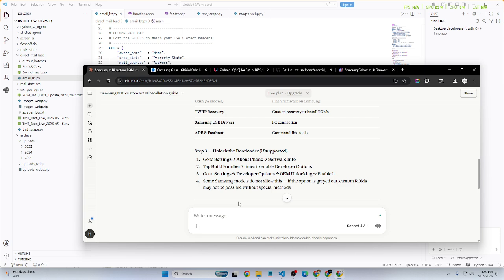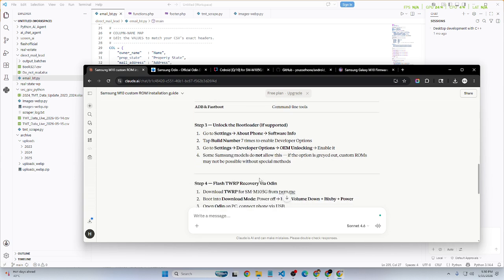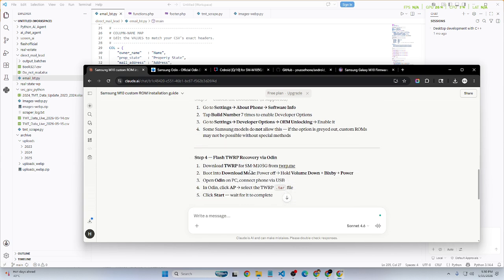Go to Settings, About phone, and Software information. Tap build number 7 times to enable developer options. Go to Settings, Developer options, and enable OEM unlocking. Some Samsung models do not allow this. If the option is grayed out, custom ROM may not be possible without a special method. So flash TWRP via Odin.